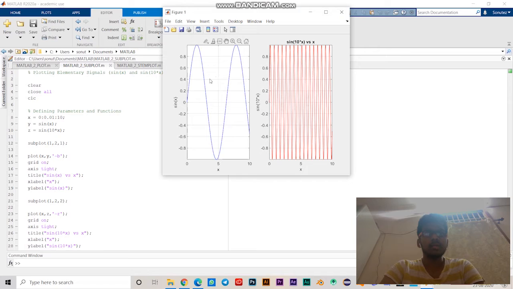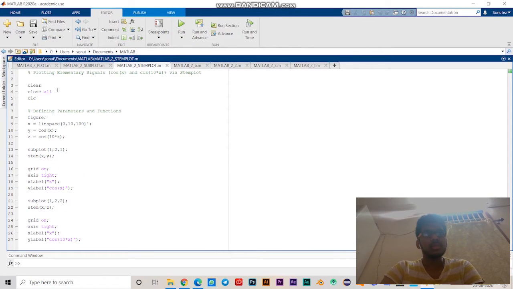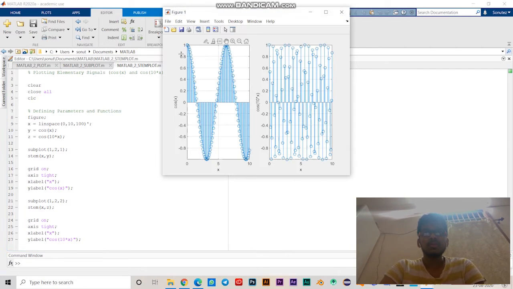These are the graphs obtained. Title gives us the name for this graph, and same as before, X label and Y label gives the names to the axis, and grid on gives the grid. And coming to stem plot, the main difference between stem plot and plot is plot gives us continuous values and stem plot gives us discrete values. We are plotting elementary signals cos x and cos 10x in stem plot. Let's run the code. As you can notice, all the values are discrete, it is not continuous.